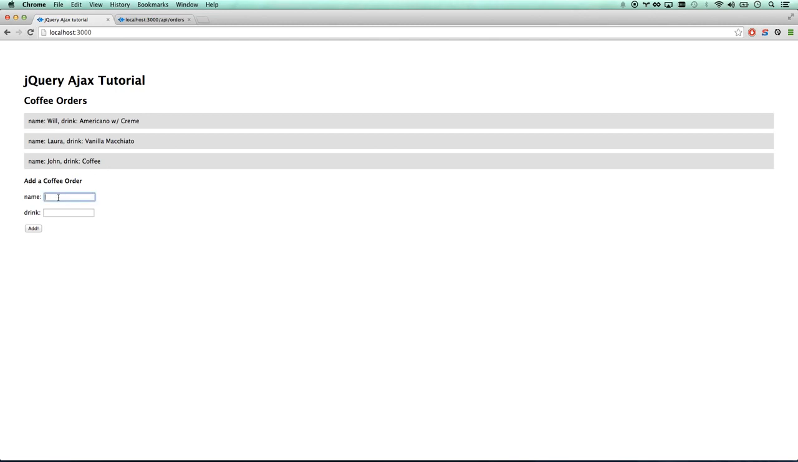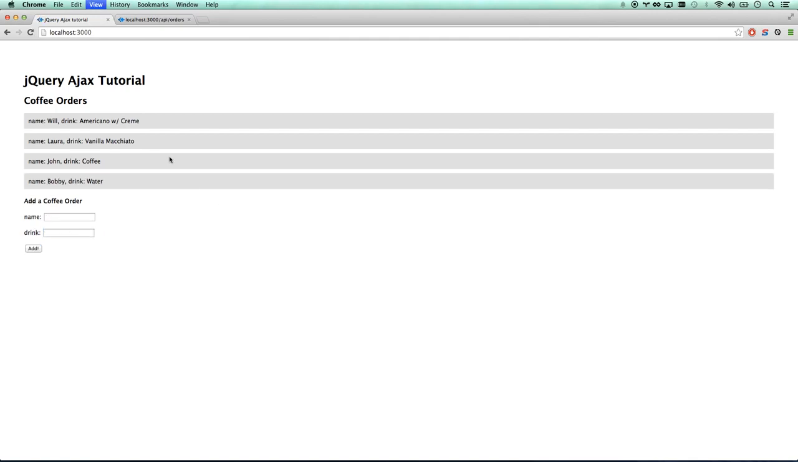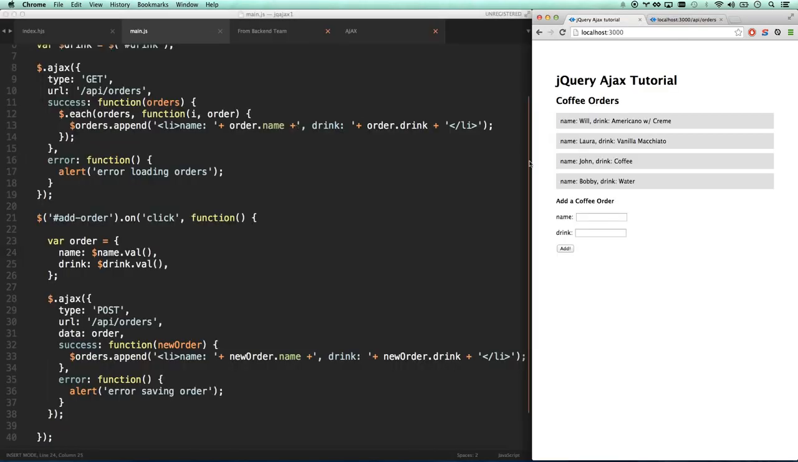So if I add 2 more drinks, Bobby likes water. Not sure why. There we go. So now if I refresh, now we have all 4 drinks. Awesome. We have a fully functioning app that talks to the back end.